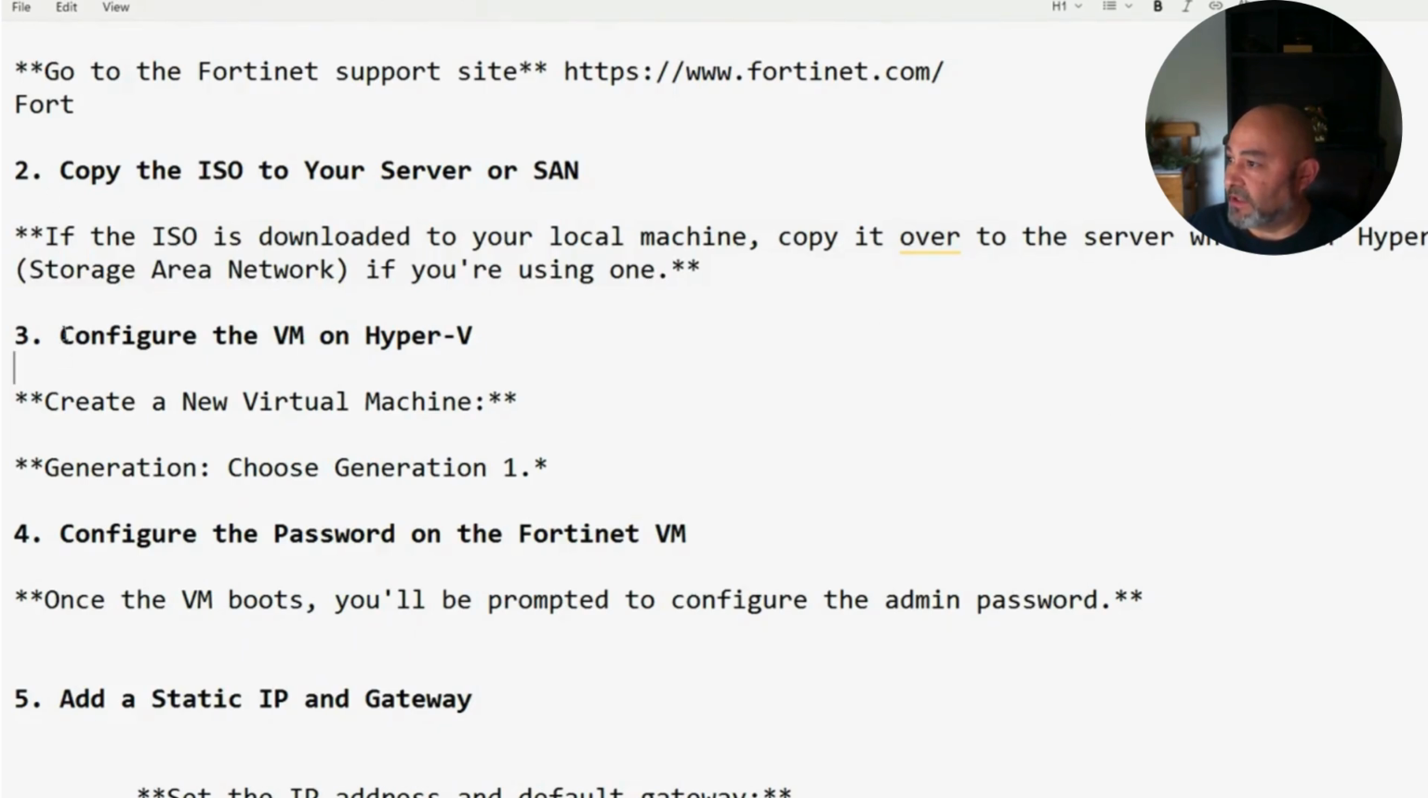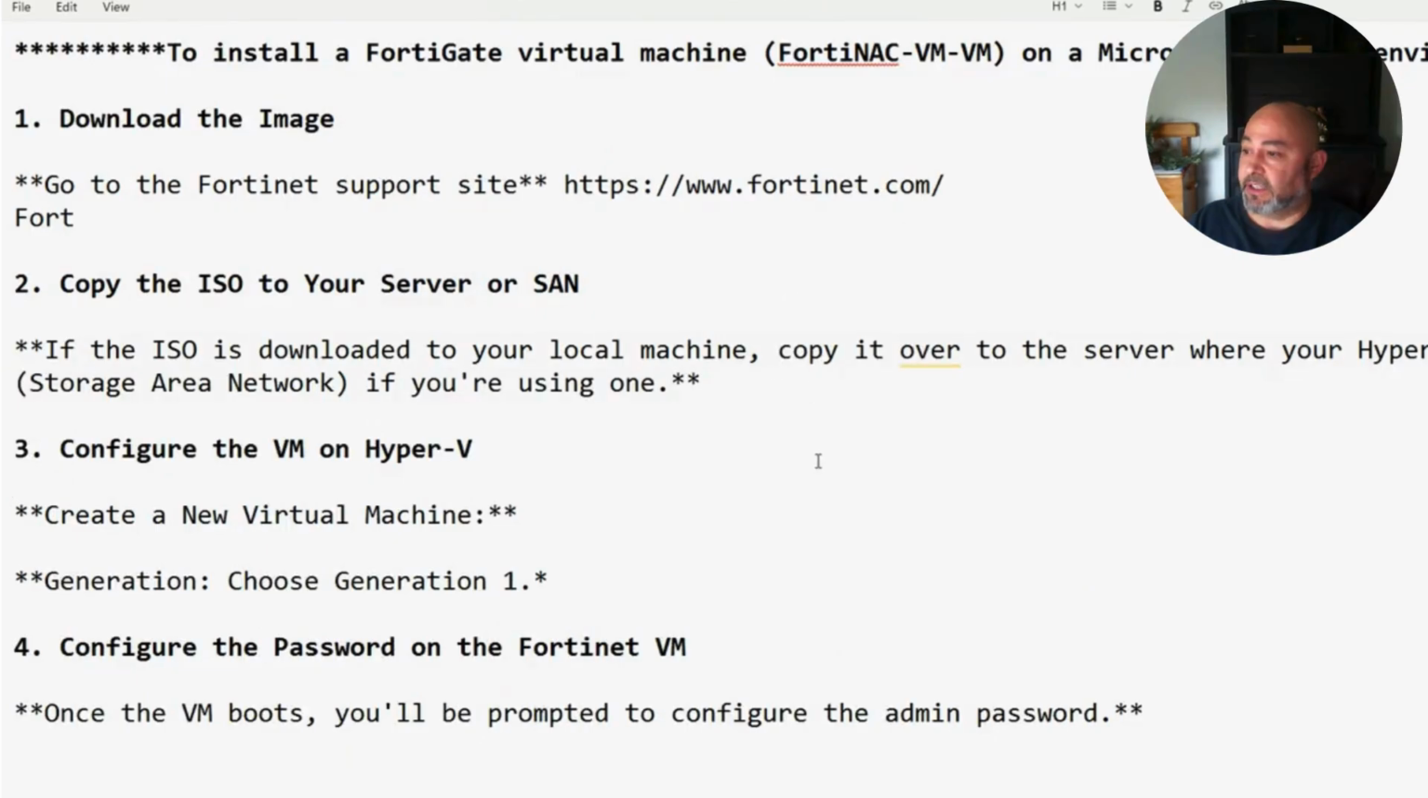And then once you copy it over, configure the VM on Hyper-V, create a new virtual system until you select your generation 1, because otherwise it won't work. There's a document that Fortinet provides on the recommendations and the specs and the resources. So let's do 1, 2, 3, and then we'll stop at 3, and then we'll jump on 4 afterwards.